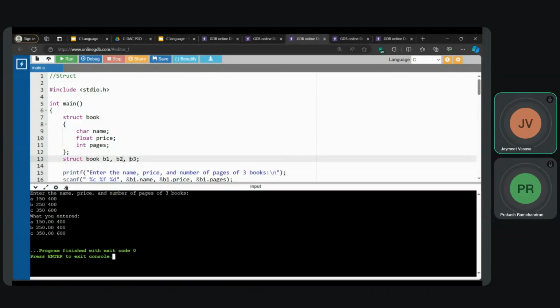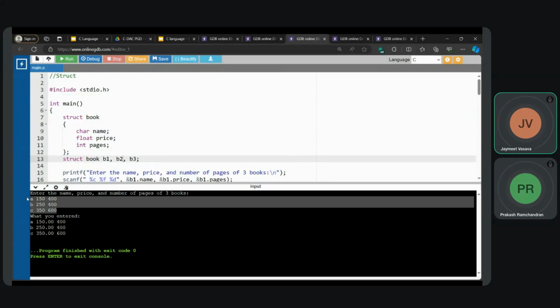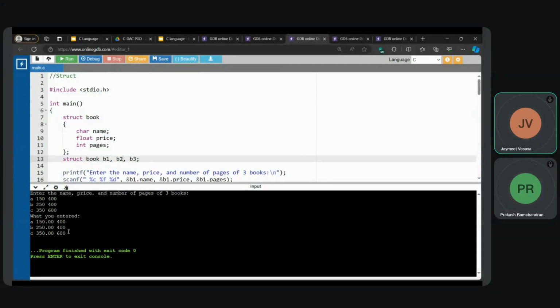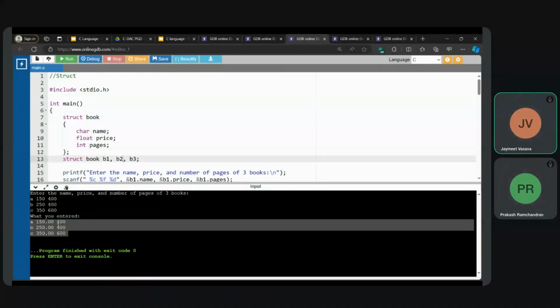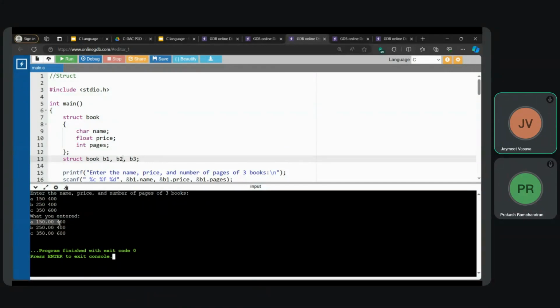So I mentioned that first it takes the value, and then it displays back the values that we have given to it. So for A this, for B this, and for C this.